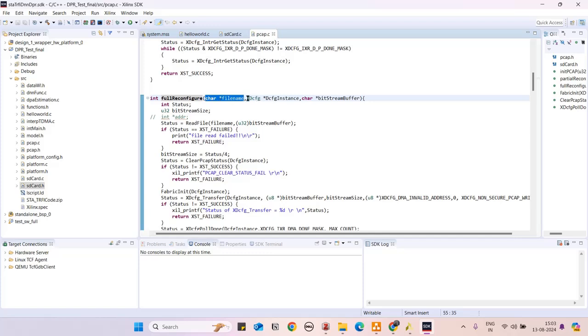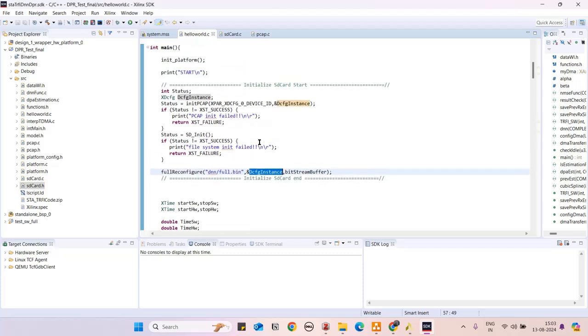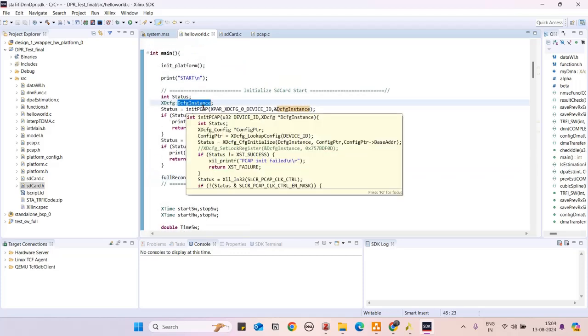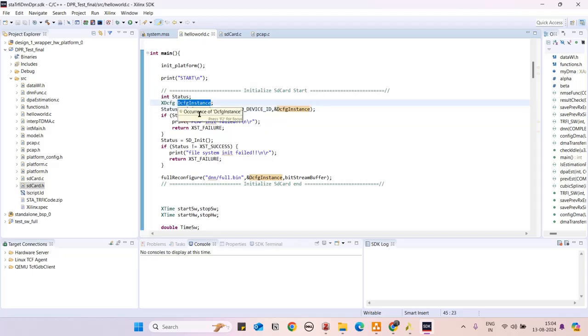So the file name, and then we will pass on this device configuration instance. We have already defined it here, right? During the init pcap, we pass on the device ID and this device configuration. So all the information regarding the pcap is in this structure. We have it here, we pass it, and then the bitstream buffer.